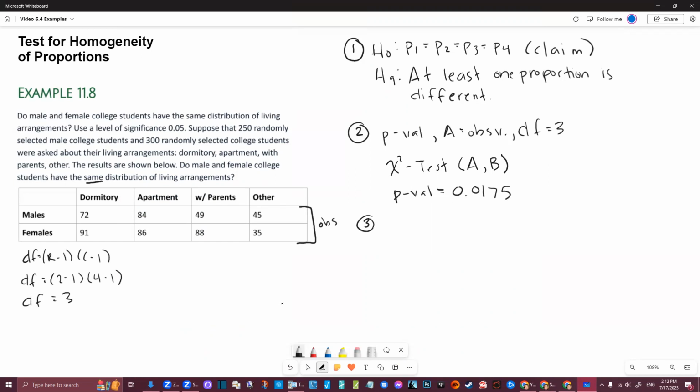For step 3, we're going to make that comparison, p-value to alpha. We know when we're not given an alpha, we assume 0.05. In this case, they actually did here. Alpha is 0.05. And then 0.01 something is definitely less than 0.05. So I'm comfortable rejecting the null. So for step 4, we rejected, so there is enough evidence.